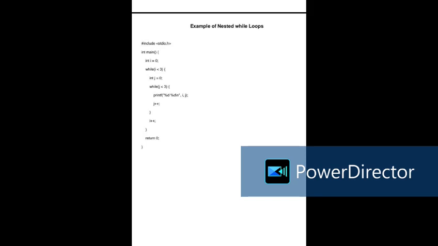The key is correct initialization and increment to avoid infinite loops. The logic remains the same: for each i, run through all j values. This structure works well for dynamic conditions or user-driven loops. Using different loop types together gives you flexibility in solving problems.